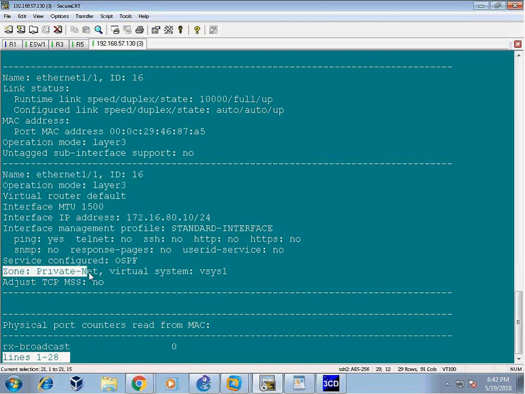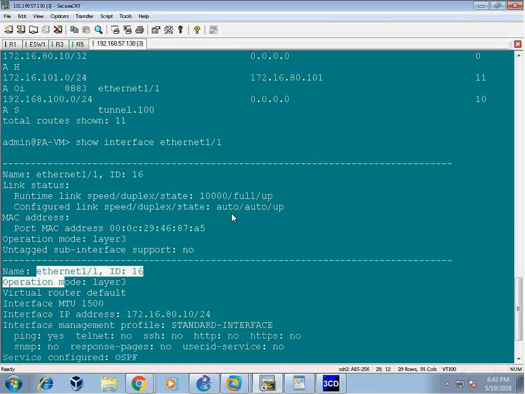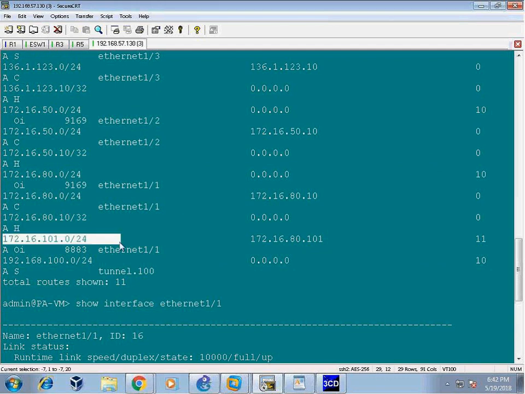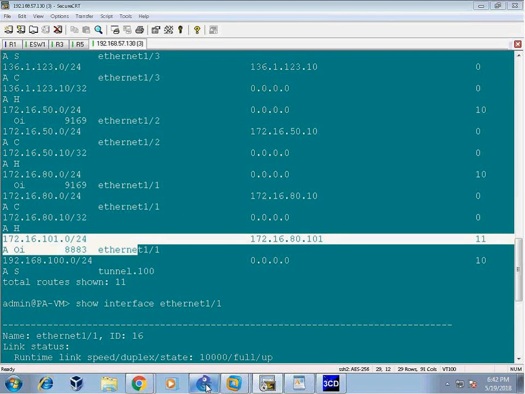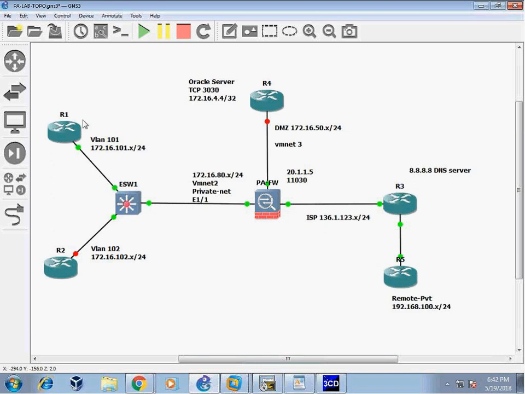Let's see which security zone it is part of, running the OSPF routing protocol. All right. So on this particular interface, I'm receiving this route. So the route for 101 will happen on the ethernet1/1 interface, that will be the path to reach 101. And I can say this VLAN is part of private net.